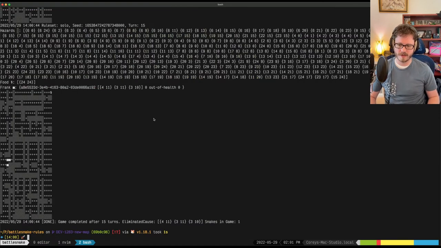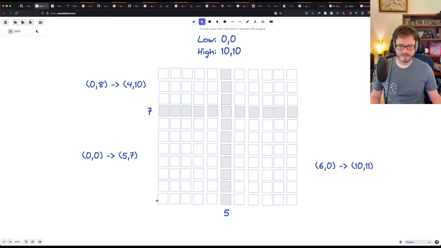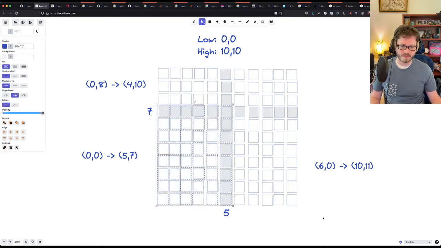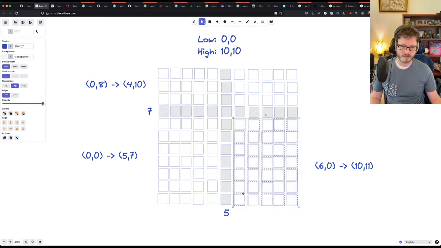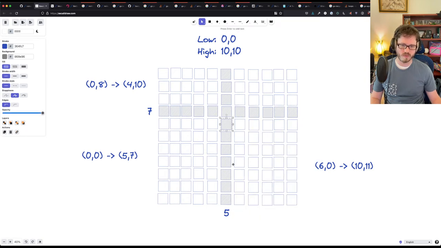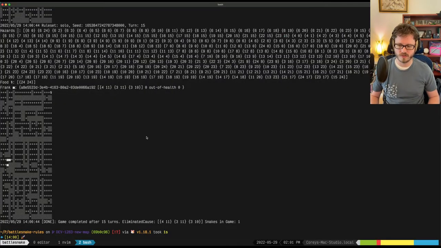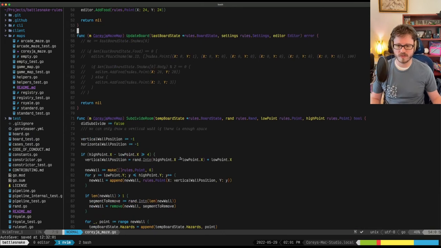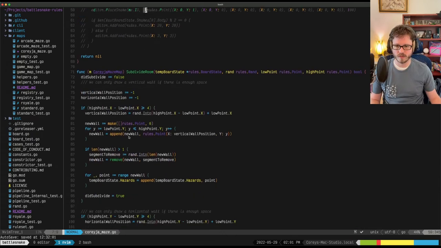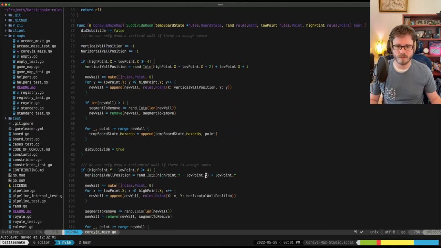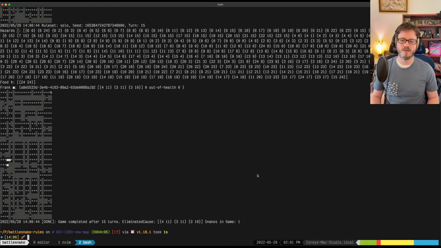So what's happening though is that because of when I subdivide, like this is one subdivision and this is another subdivision, and both of those are allowed to place walls like here and here. So then we get two walls next to each other, but I don't want two walls next to each other. So I think what I need to do is change my subdivide logic to not include... I think that what I just did is chose my random number to be not on either of the edges.